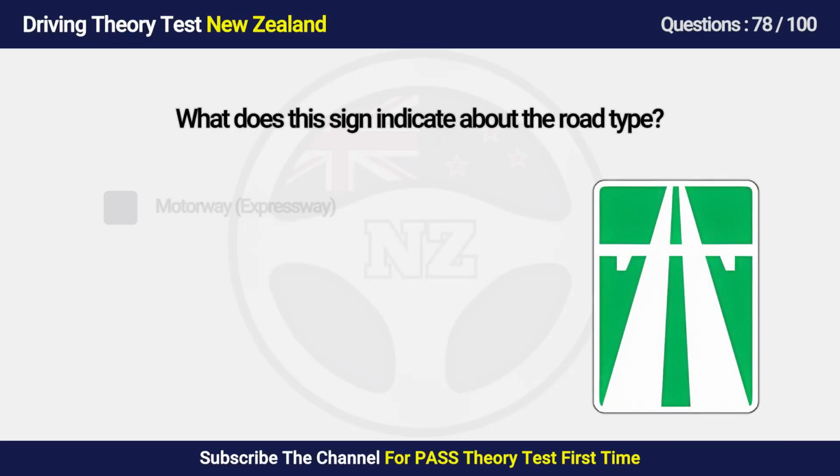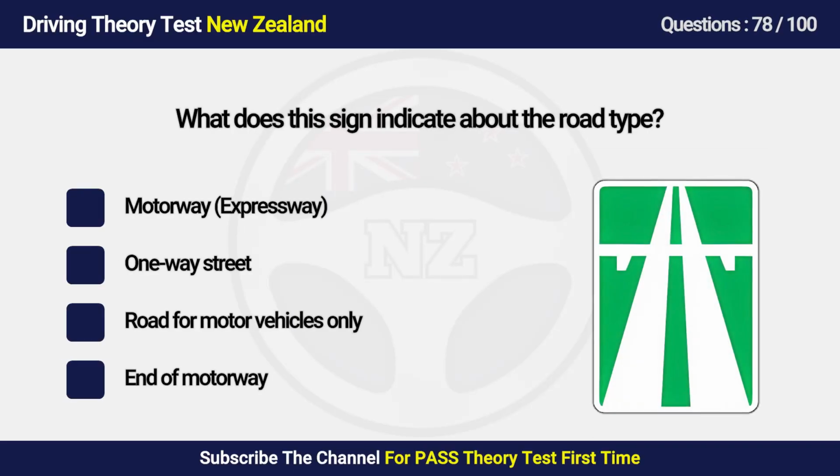Question 78. What does this sign indicate about the road type? A. Motorway, expressway. B. One-way street. C. Road for motor vehicles only. D. End of motorway.